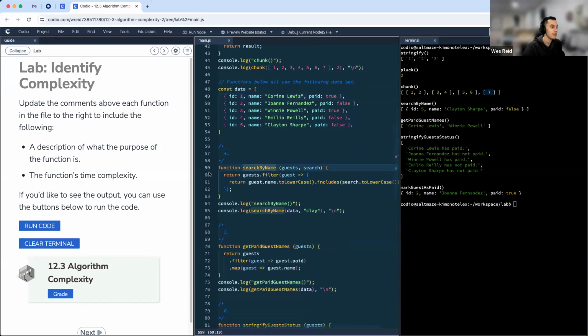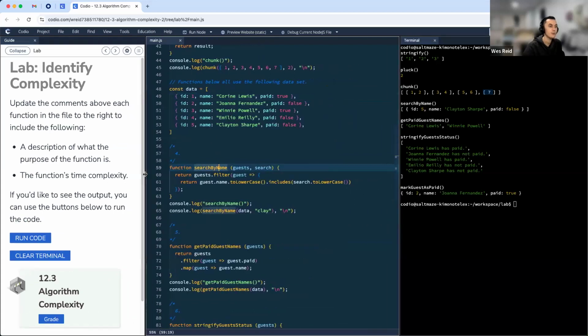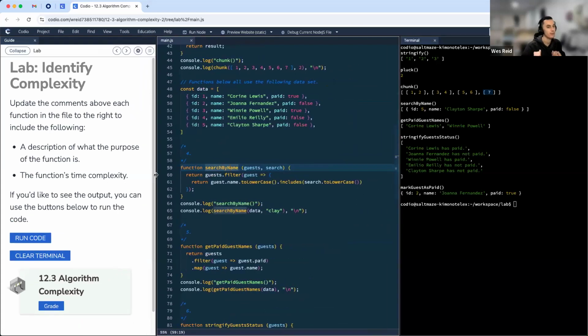All right, so search by name. First of all, what is the purpose of the search by name function? It's a tough one. It's real difficult, I know. What is the purpose of the search by name function?